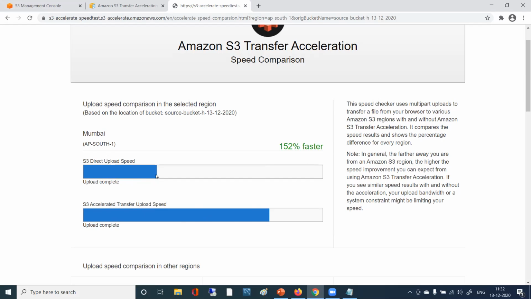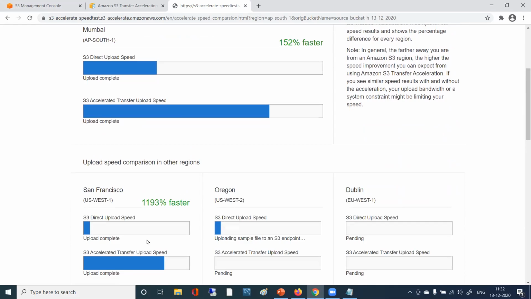So this is the normal. If it is filled more, it means that the speed is more. So this is speed. So speed is more. This is normal. This is transfer acceleration. Based on this, you have to take a decision whether you should go for transfer acceleration or you should not go for the transfer acceleration.